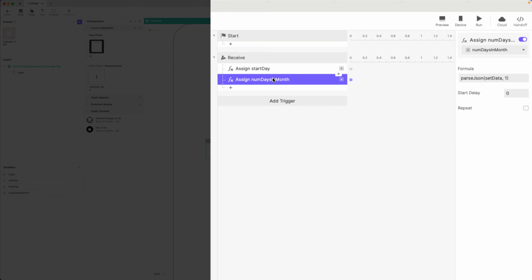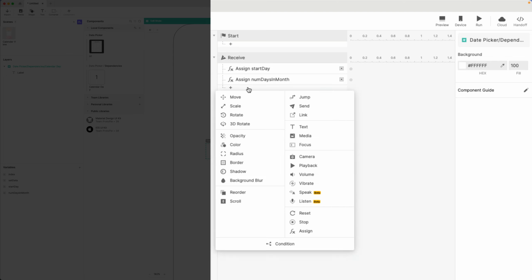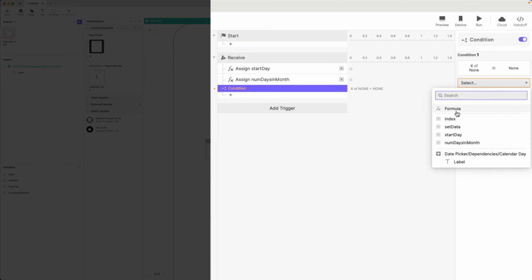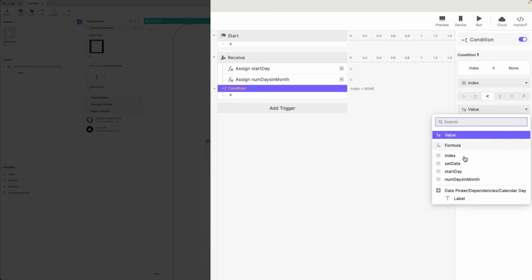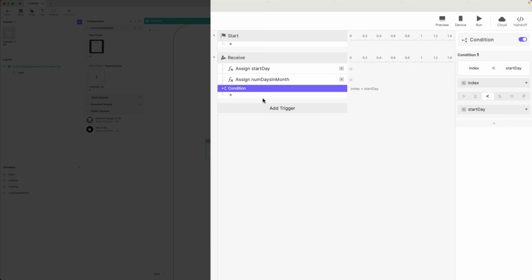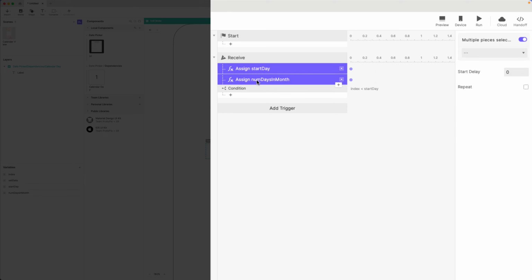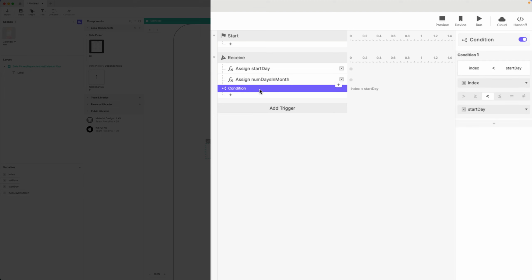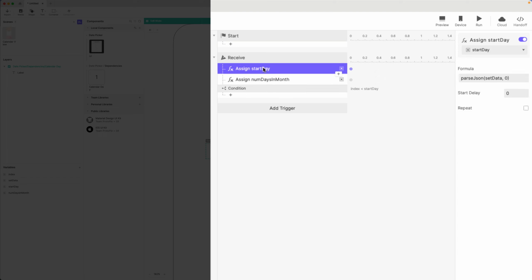Now I can use these in a comparison, but I have one more problem. If I add a condition here, and I say if index is less than start day, you might think that this is going to work now, and I can say, okay, hide. The problem with this is these assigns and this condition are all happening at the same time, meaning that this value for start day hasn't been updated by the time this condition is looked at. I need to ensure that this condition is executed after I have updated this variable start day.